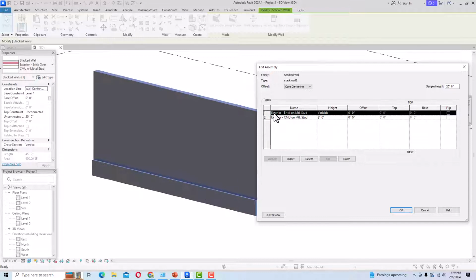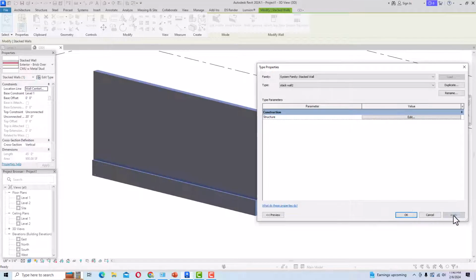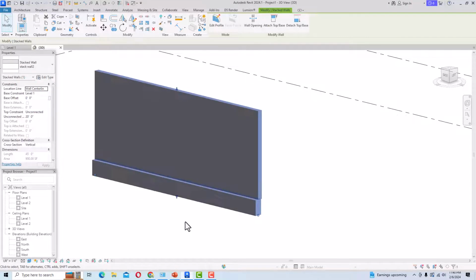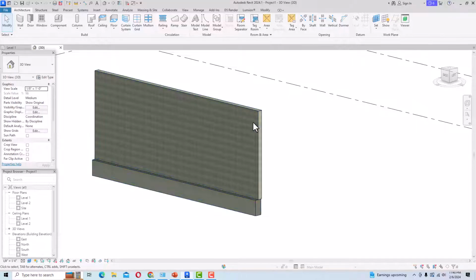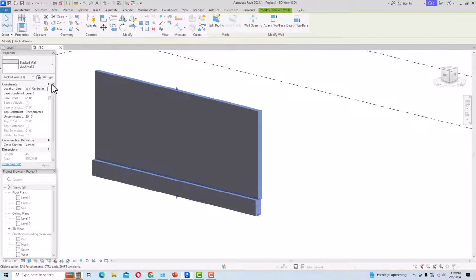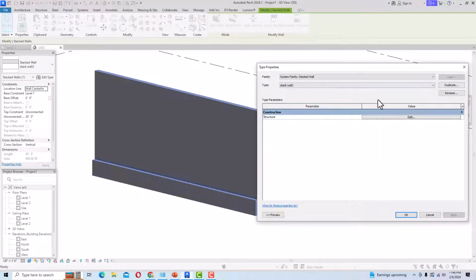And now if you go and select this one, and you can select this arrow, you can select any other. Also there is exterior CMU insulated, or EFS on metal stud, or 12-inch concrete foundation. You can click OK, apply, OK, and this will be a 12-inch concrete. So likewise you can use your creation here.